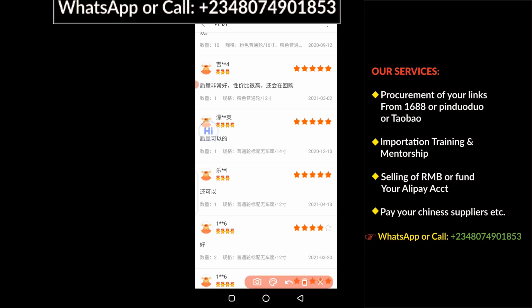Now another thing to consider as far as quality review is concerned is that you need to check the dates by which different buyers bought the goods. Now look at this date here. This one bought it 2nd of March 2021. Another says here September 2020. Another one here states 10th December 2020. Another one here 13th of April 2021. Another one here 20th March 2021.